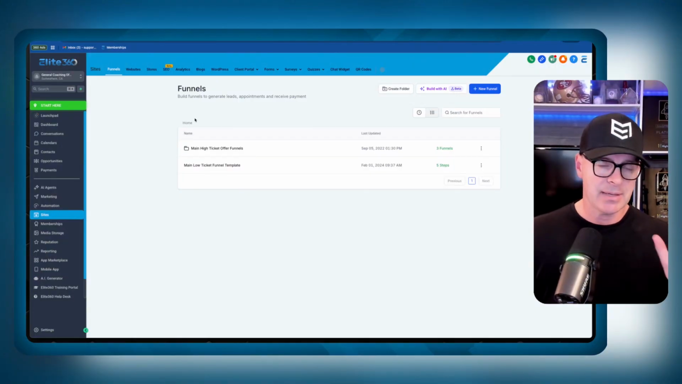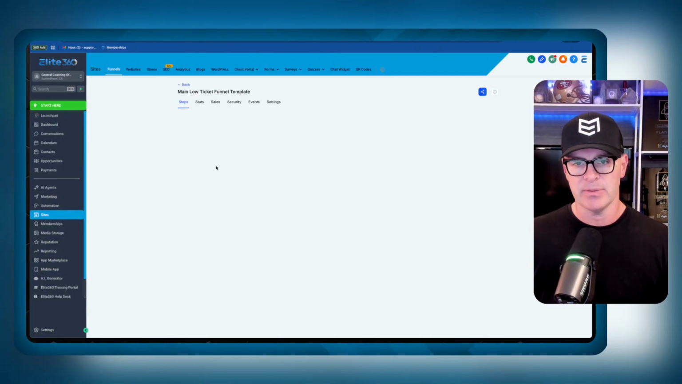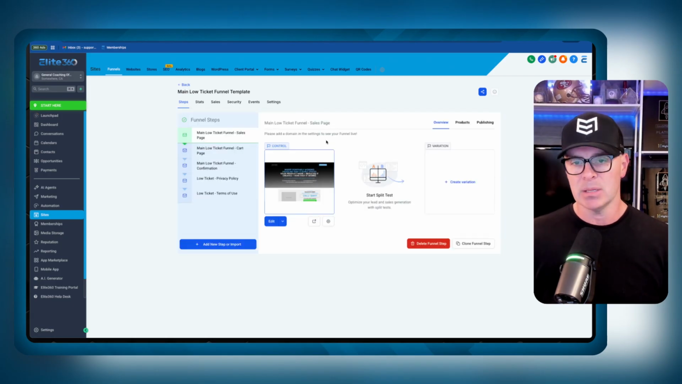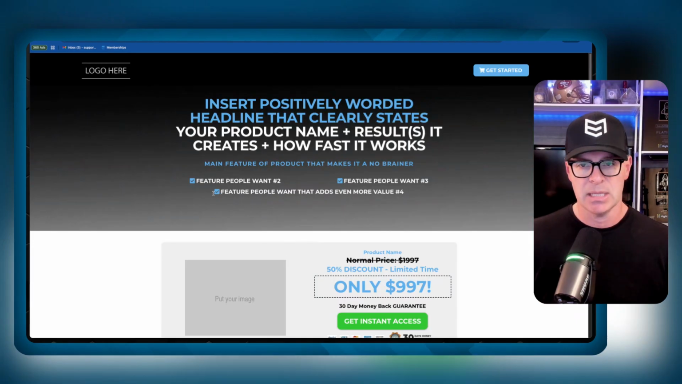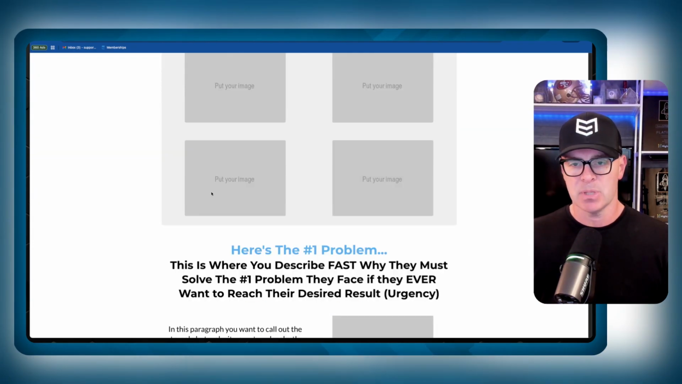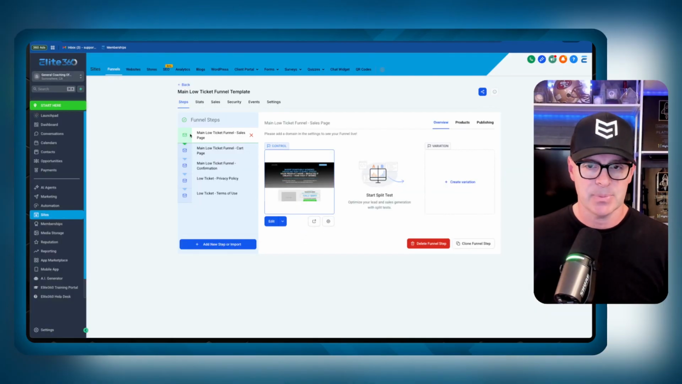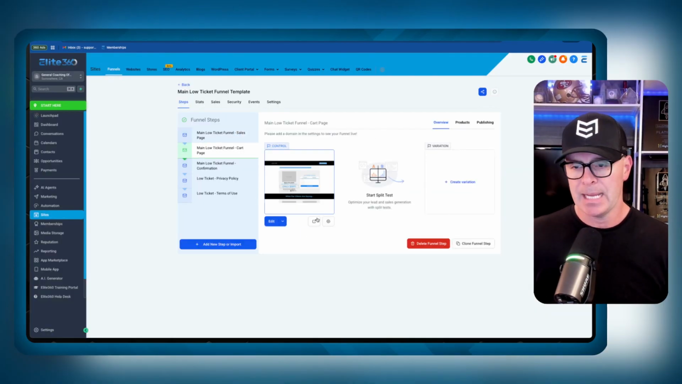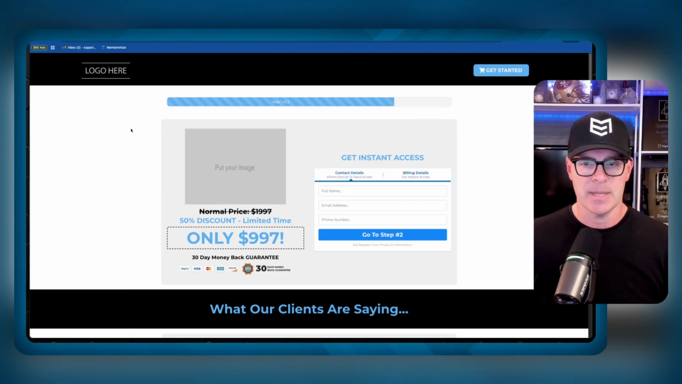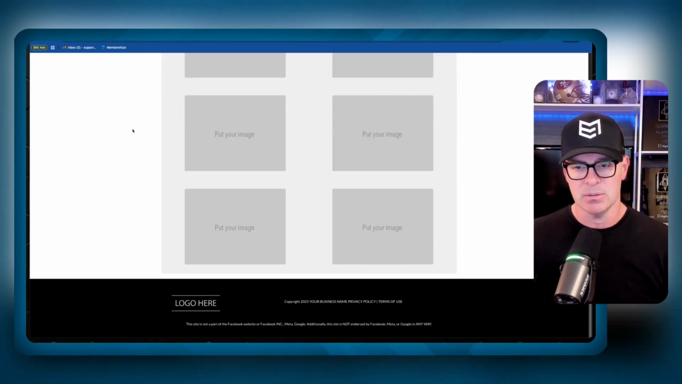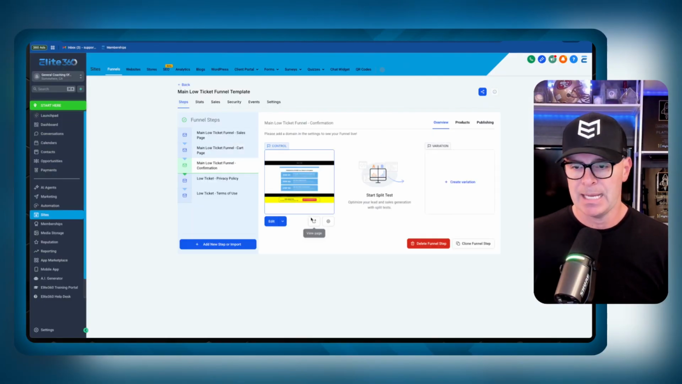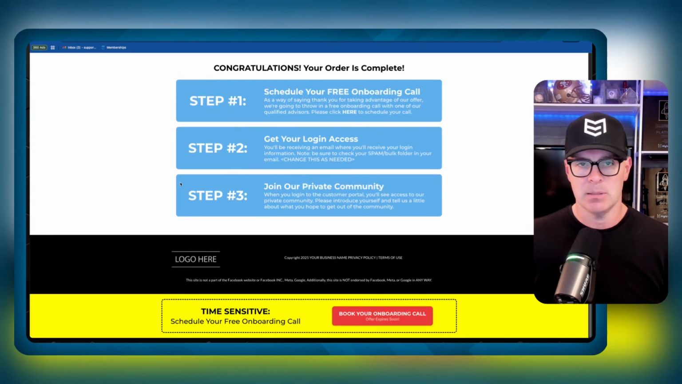So inside of Elite 360, with the templates that we give you, we give you our main low ticket template. I'm just going to walk through these really quickly so you can understand. This is kind of a sales page. That's what our proven template is. You don't have to use it. There's a lot of other templates you can use as well. There's a cart page that we give you. Again, this is just our template. You can design your own confirmation page. Really, really simple, not a lot to it.